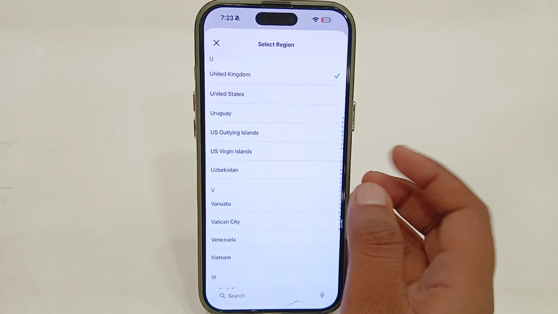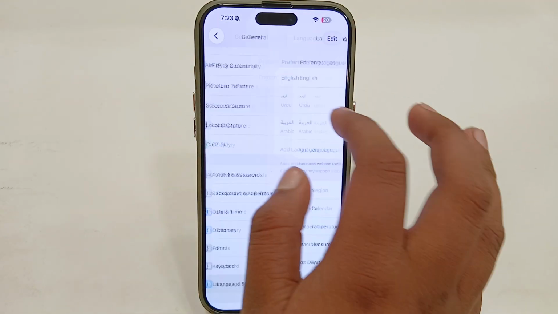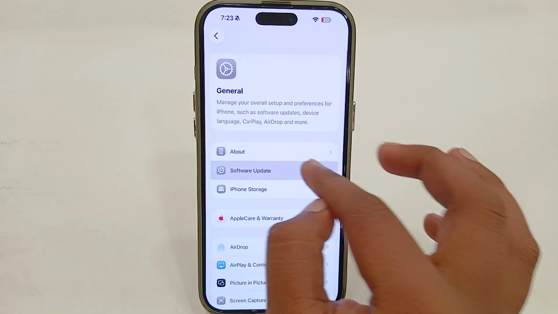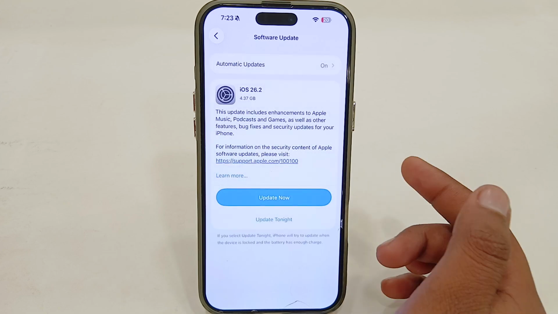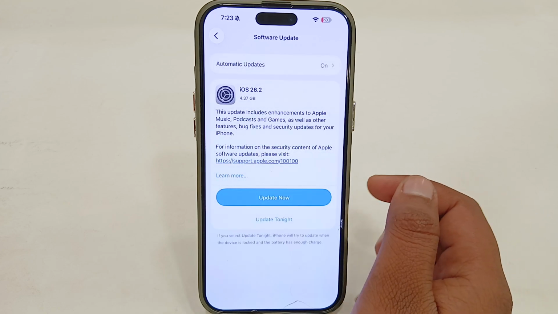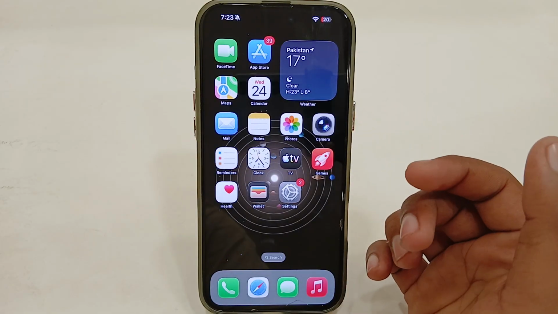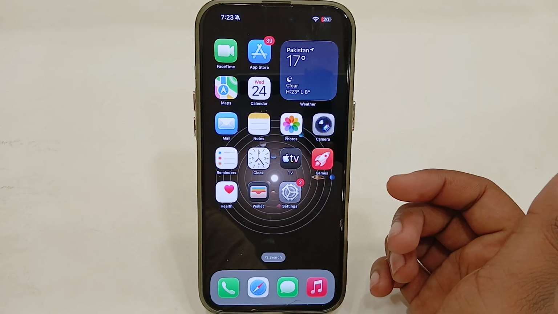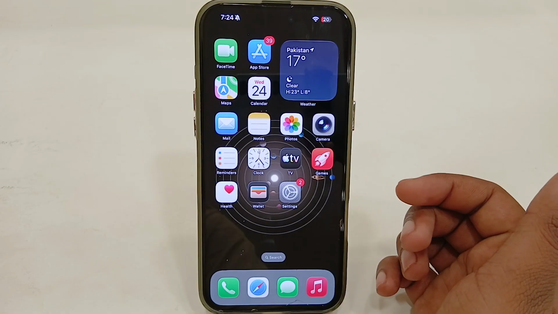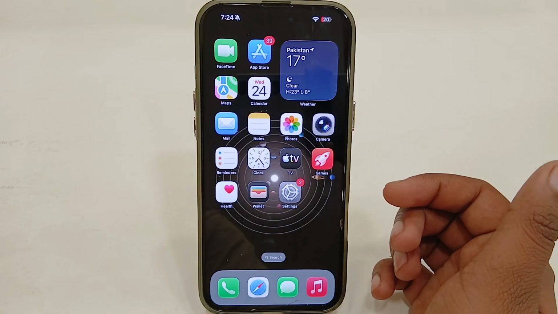Once you have selected, simply go back from here, go to the software update section, and try to update your software if you find a pending update here. Once you have updated your software, recheck if your issue has been fixed or not. If it's still not fixed, try to force restart your iPhone to fix minor glitches.